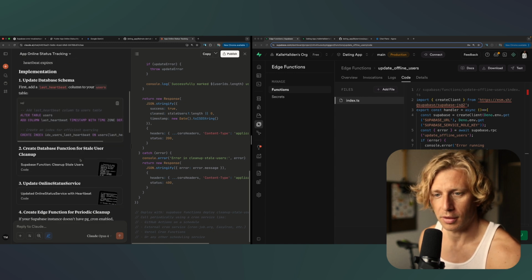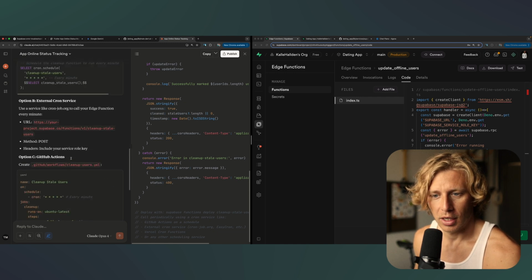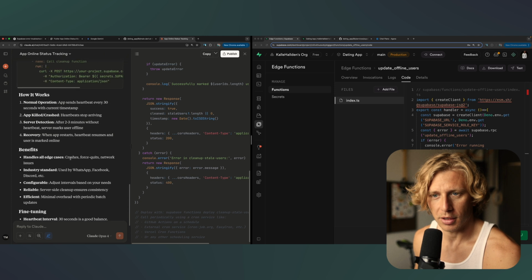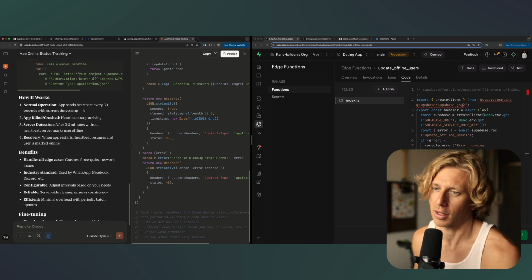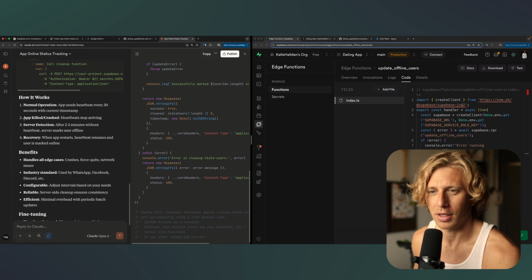We'll see what this comes up with, but let's see the explanation. Normal operation: the app sends a heartbeat every 30 seconds. Okay, that's pretty good, I guess. App killed or crashed: heartbeats stop arriving. Server detection after 2 to 3 minutes without a heartbeat. The server marks the user as offline.